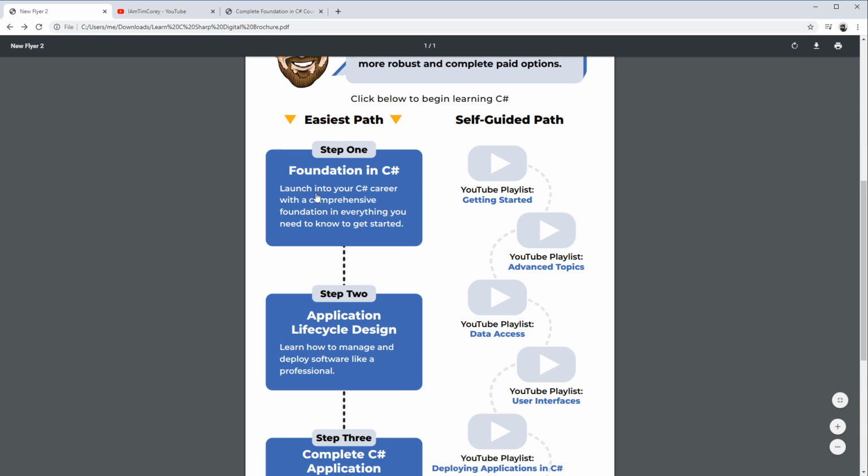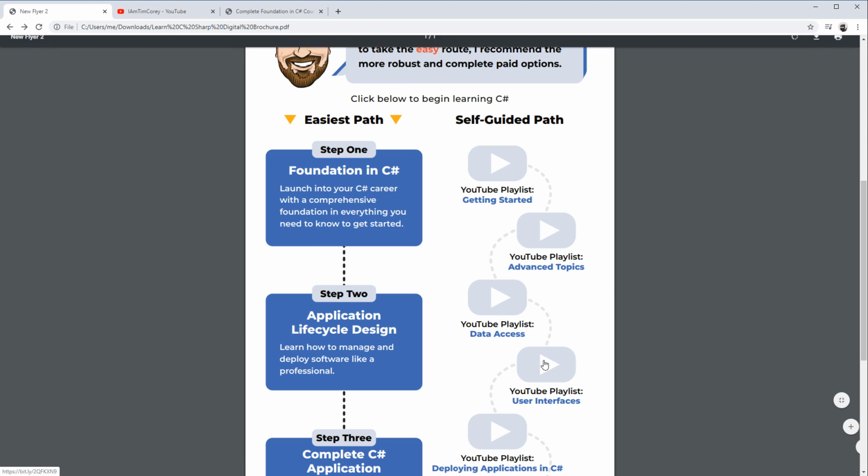Now, if we go back to the flyer here for a minute, step 1 is this foundation in C#, and that kind of covers the first 4 playlists or so. Okay? And it's not a one-to-one relationship, but it's pretty close. And foundation, we usually cover a lot more than these first 4.